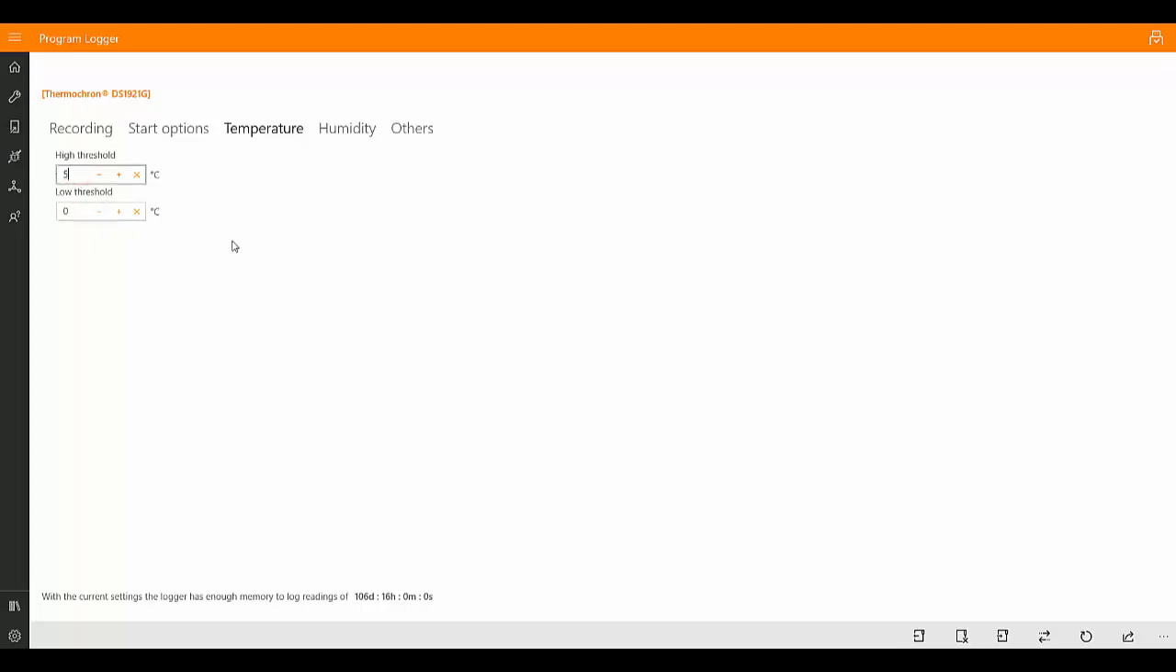Pretty simple, isn't it? The model we chose does not allow the humidity to be logged, and therefore this tab is not available. In models that allow this type of log, this is where the thresholds are set, as we have just done for temperature.